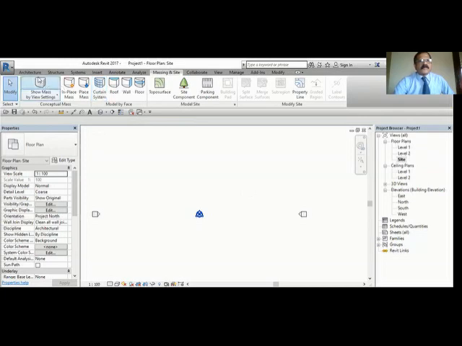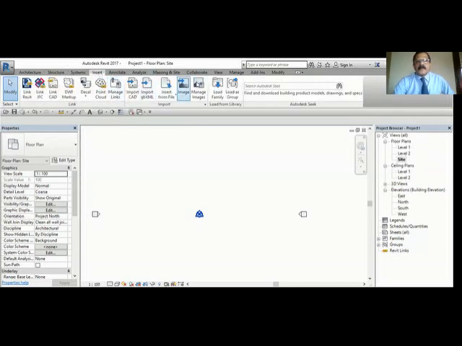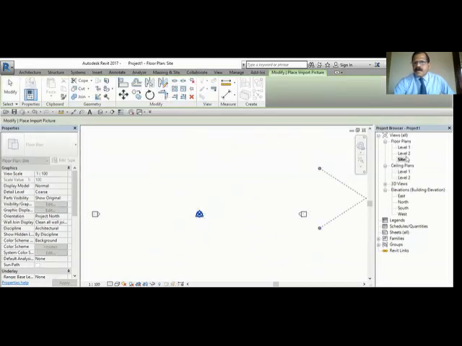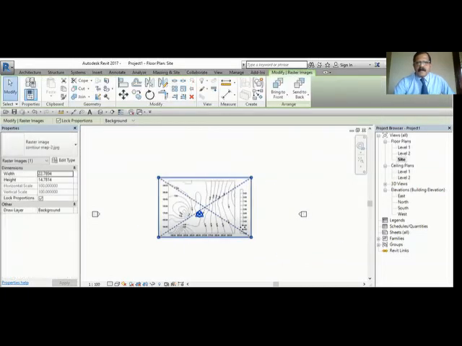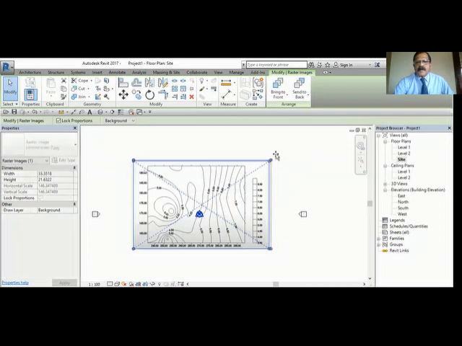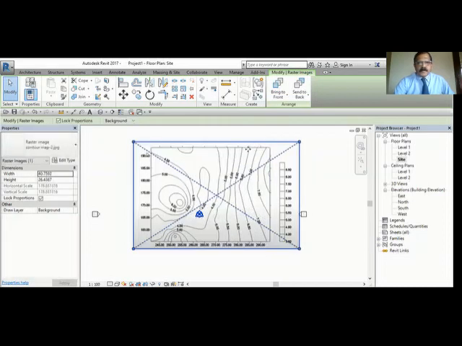First, I will go to insert and bring an image. I have a contour map here. I will bring that image. Always make sure that you are in the site. Click. And you can see that we have a contour image. With this, you are going to create a 3D topo surface.